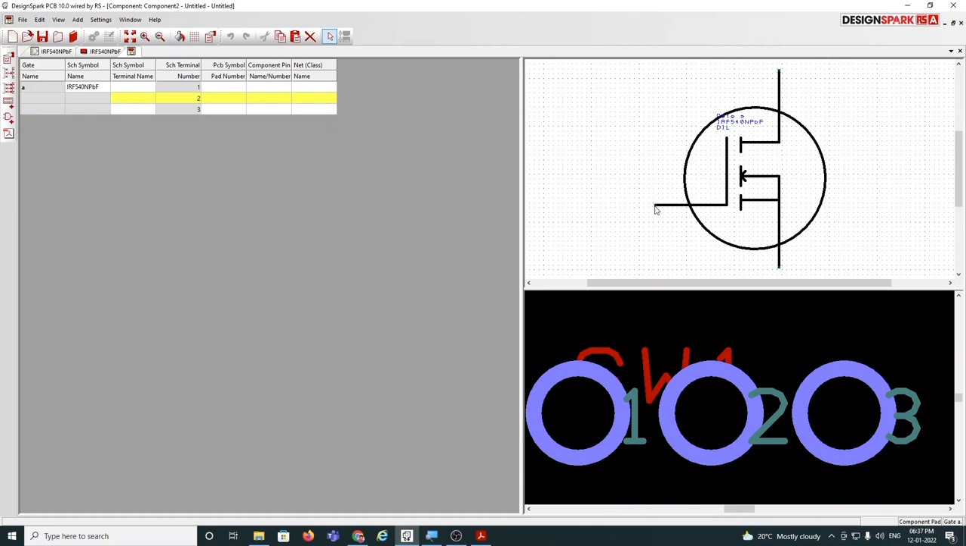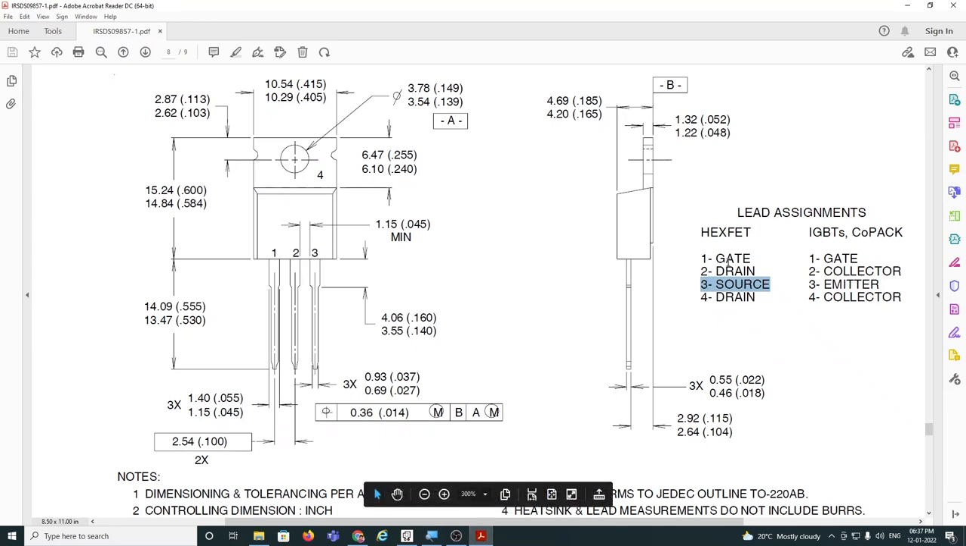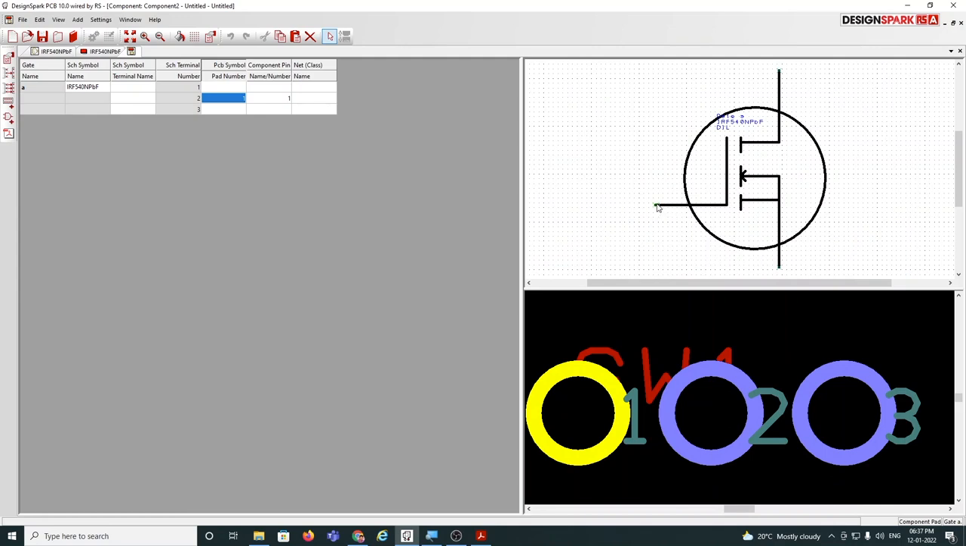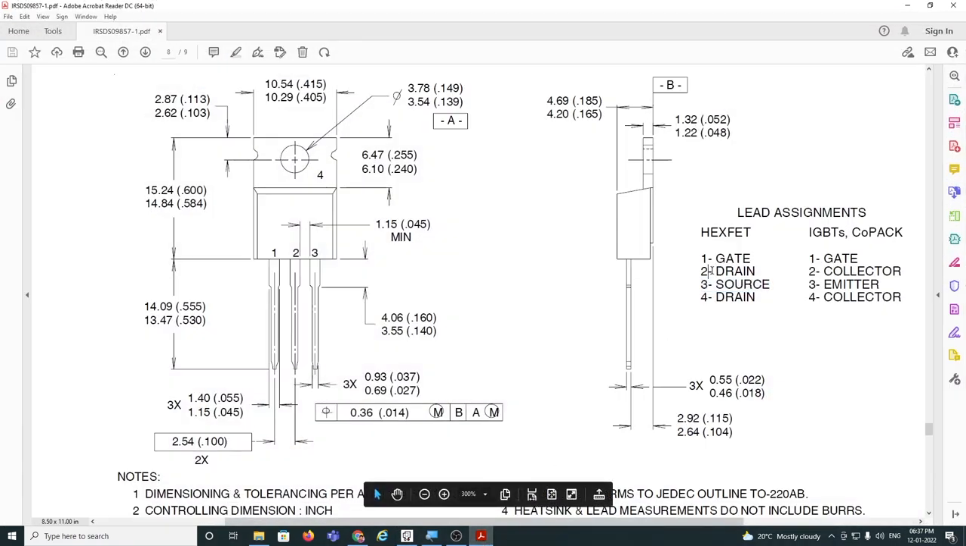Now we select this particular pad. Upon selecting it, the corresponding row gets highlighted. Here we will insert the pad number for our PCB footprint. So we have now selected this pad to be the gate pad. The second pad, second number pin, is the drain pin. So the middle pin should correspond to the drain pin.